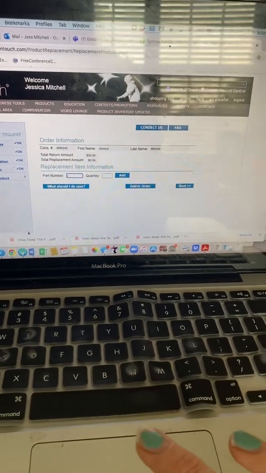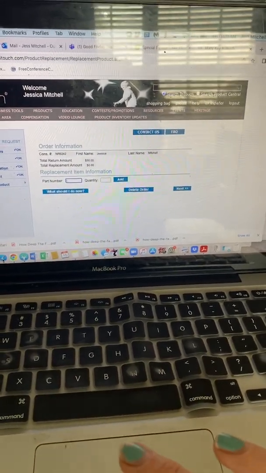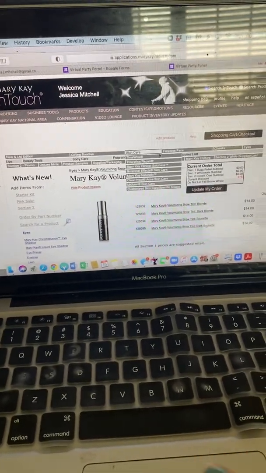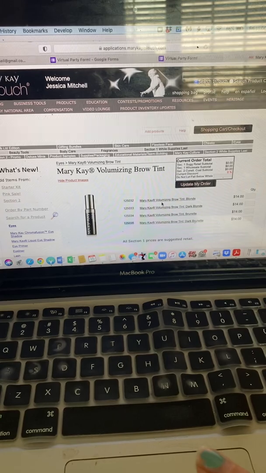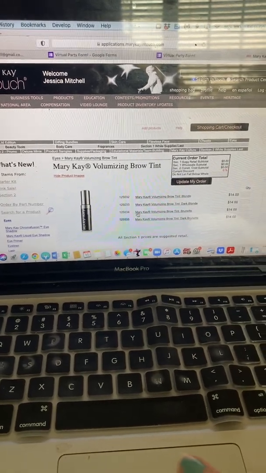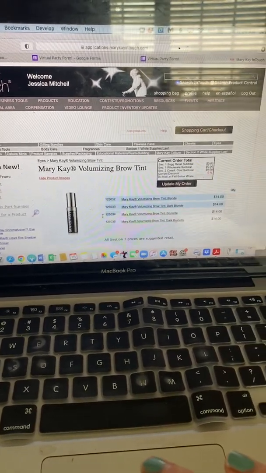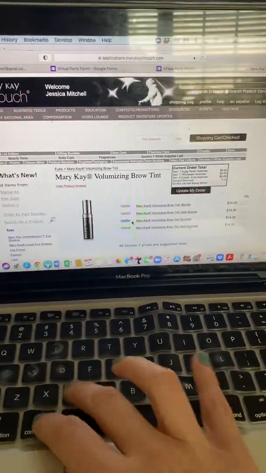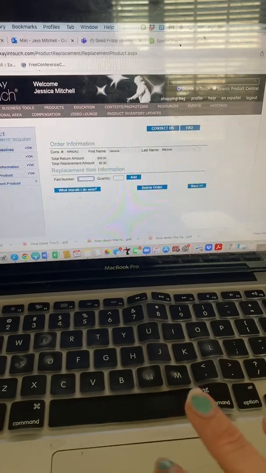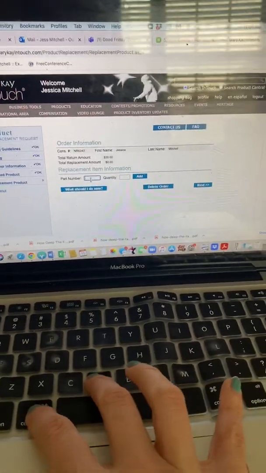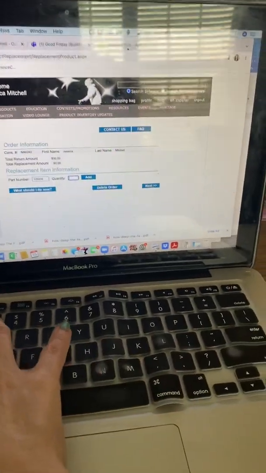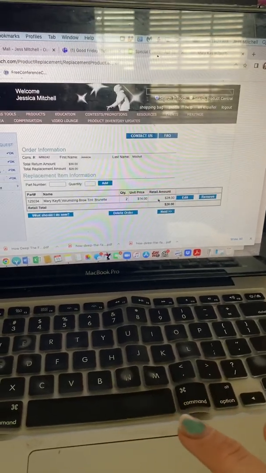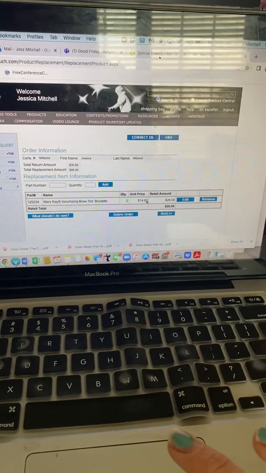So all you're going to do is go back to this page where I'm placing an order, and I'll look through and find what I want. So let's say I just need a different shade. I'd say I don't want the dark brunette, I just want brunette. Then I'm gonna take this product number, copy it, and go back to my product replacement. I'm gonna paste it in, put the quantity, add. And now it's got 2 of those. Okay, I had the price wrong there, 14.